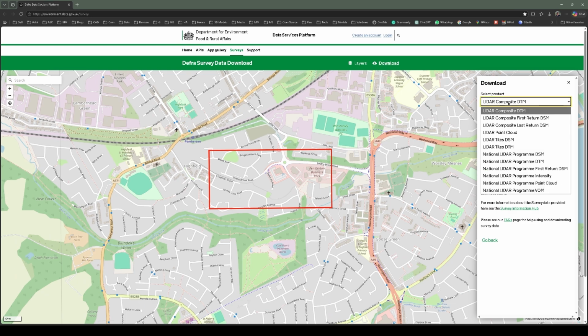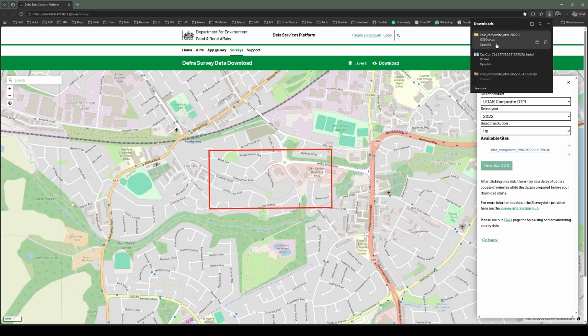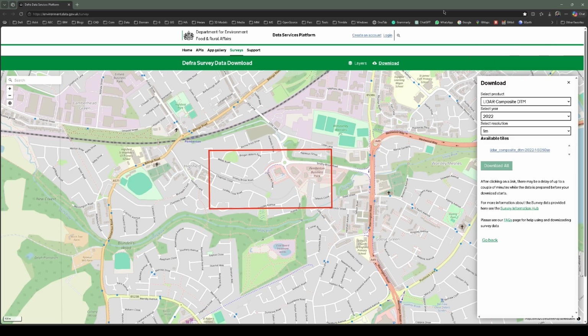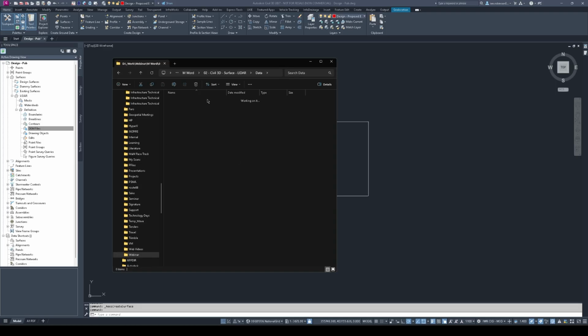We want to pick DTM, we want to pick 1 meter resolution. There's only one dataset in there, 2022. Download all, and that will download into my downloads folder. Once it's finished downloading, just uncompress that file, and in there you'll see your GeoTIFF file.